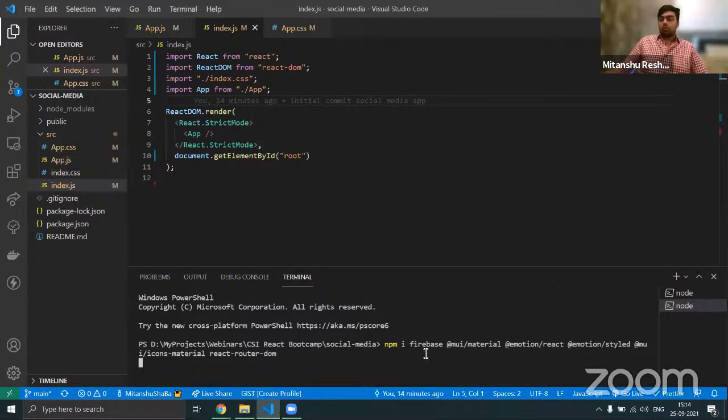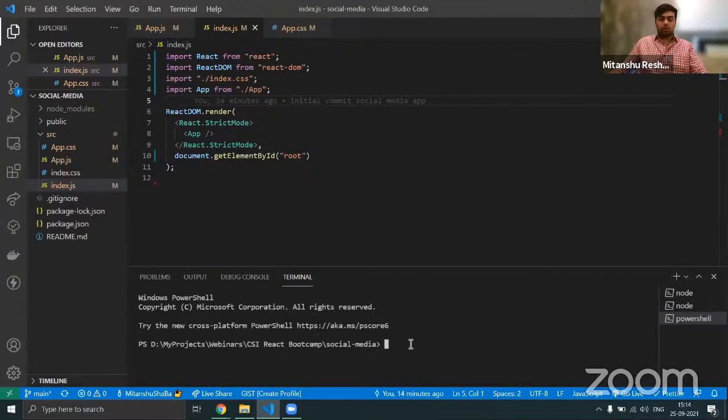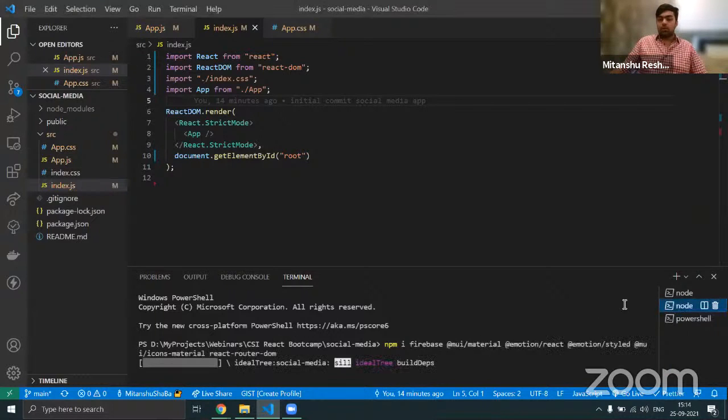While this is downloading, we will set up our Firebase project. One requirement: those who have not attended the previous sessions might want to install Firebase tools globally. So this is the command to install Firebase tools globally. Those who don't have it should install it.